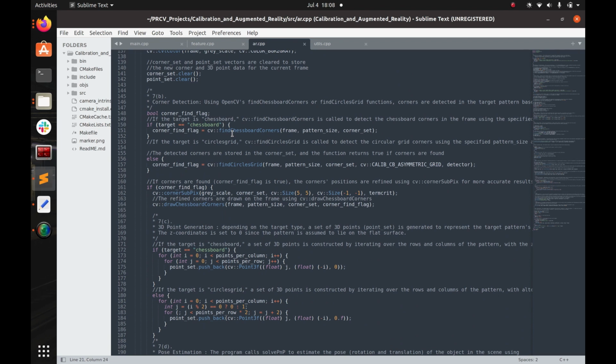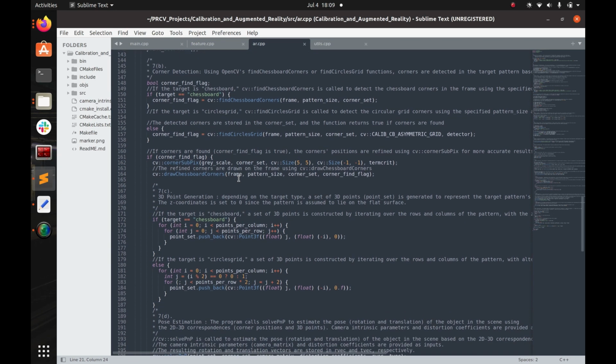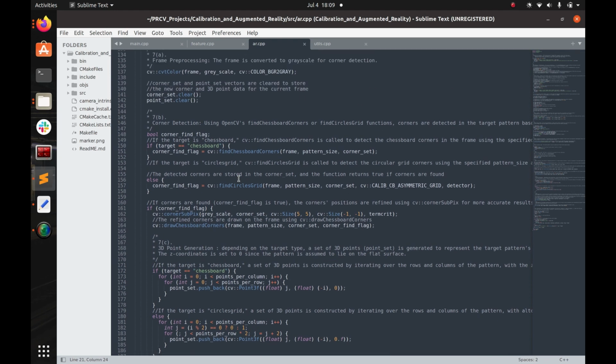In this, the program reads the camera intrinsic parameters, that is the camera matrix and distortion coefficients, from a CSV file based on the target value, and then the program enters a loop to process each frame from the video stream. There are some steps that will be performed for each frame. First, the frame will be converted to grayscale for corner detection, using the OpenCV findChessboardCorners or findCirclesGrid function. Corners are detected in the target pattern based on the selected target type, and the detected corners are then refined using cornerSubPix for better accuracy, as I said earlier.